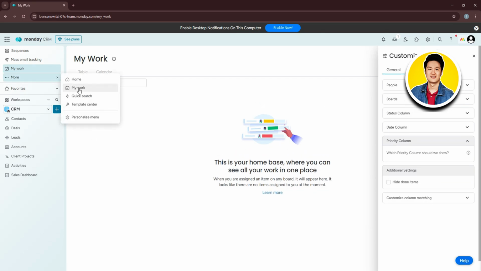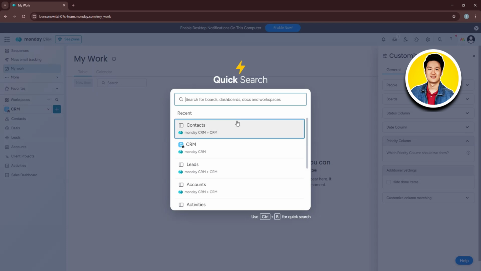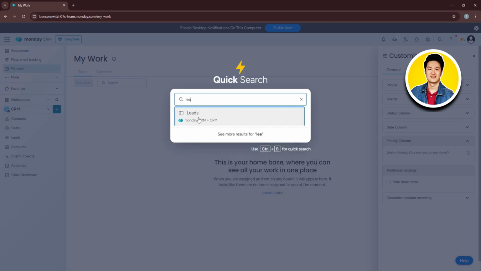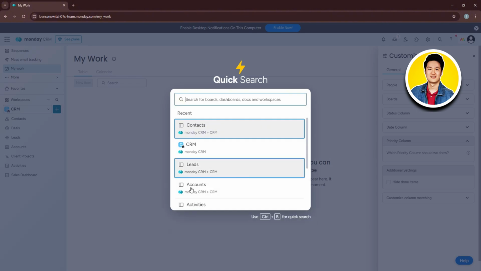Now, let's go ahead and check out Quick Search. This is the feature that you can use to easily search for anything specific that you're looking for. You can type in whatever that you want on the search bar and it will appear here.